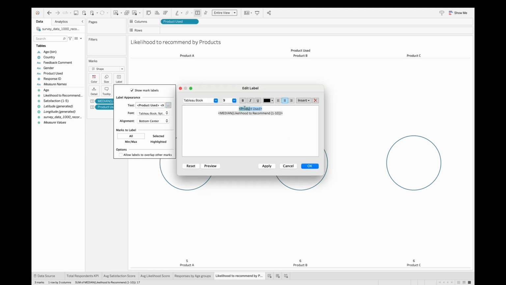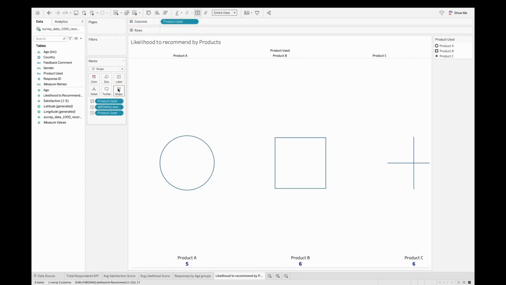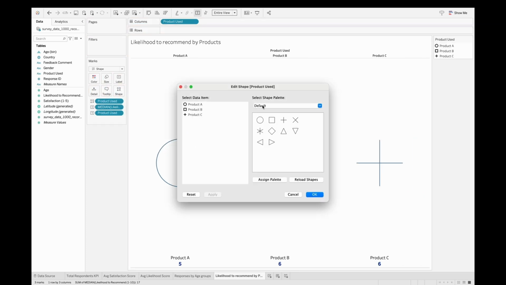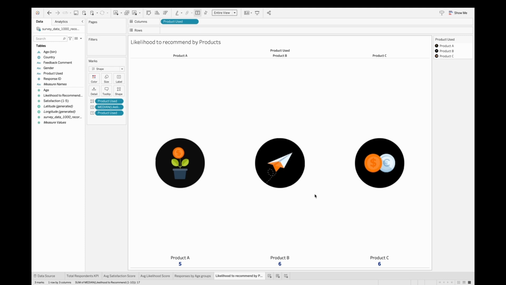And then I'll just edit this particular text over here so that I can see the product, just a little bit of font formatting, and then the median score, which is a little bit bolder. So just following the same schema of things that I've been following in the dashboard, making the number, the KPI, a little bit bold and the product like this. And when I pull the product used onto the shape, I can use a different shape for each of the products. It is always ideal to select the right shape based on the product that you have so that it makes more sense for somebody who looks at the dashboard.